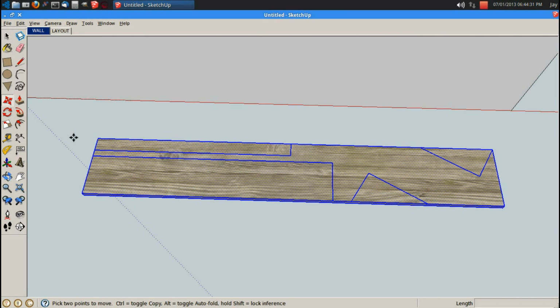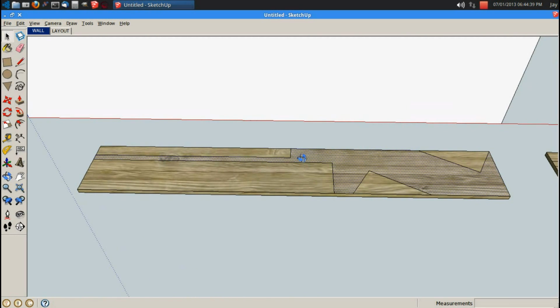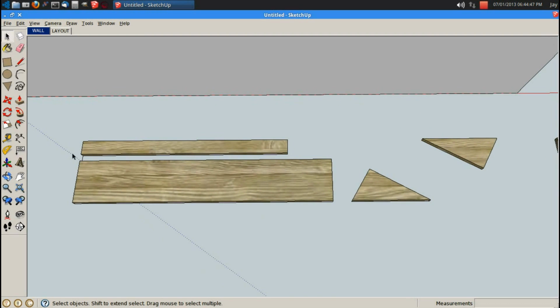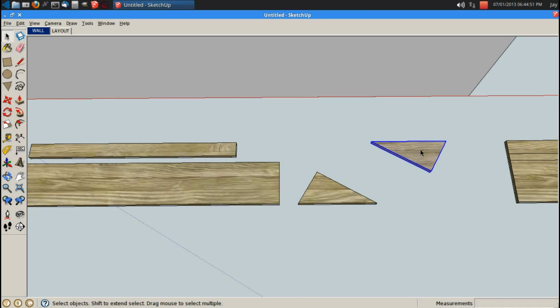So M for move, and I'm going to move this one over here, and I'm going to use this one for my layout in just a little bit. But this one, because I did not make it a component, I can just remove this material like so. And just that easy, I have all my pieces cut out of that block of wood. So, spacebar, triple click, G for component, enter. Let's make all these components real quick.